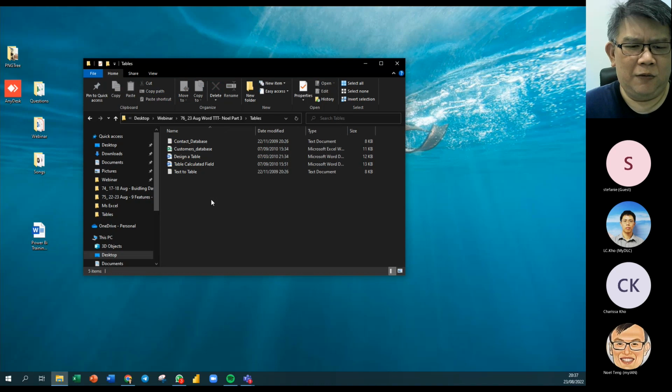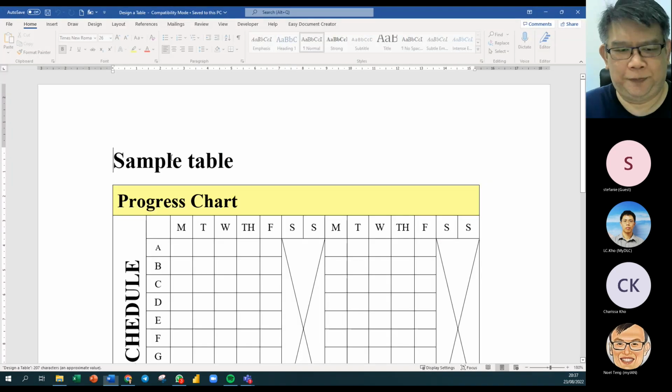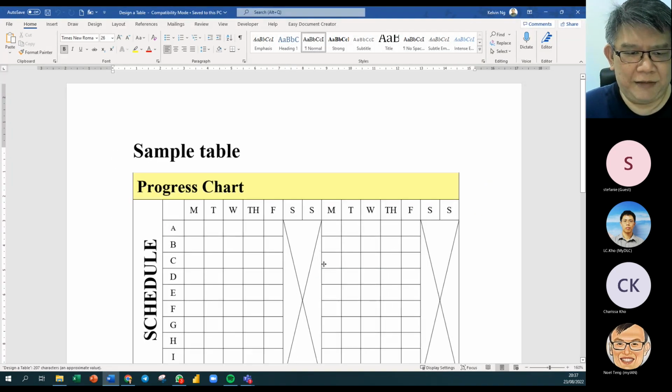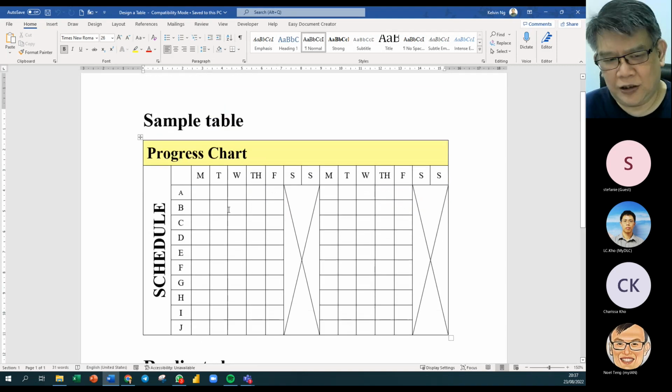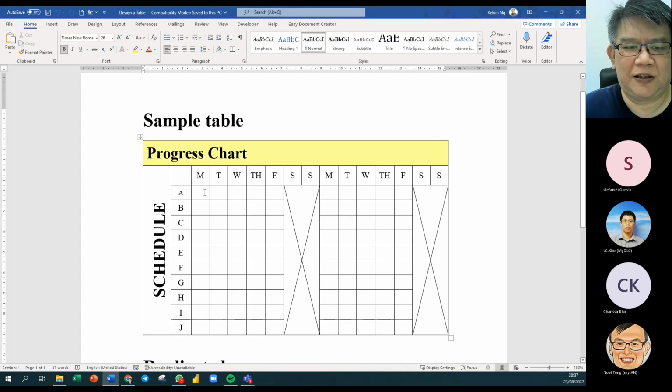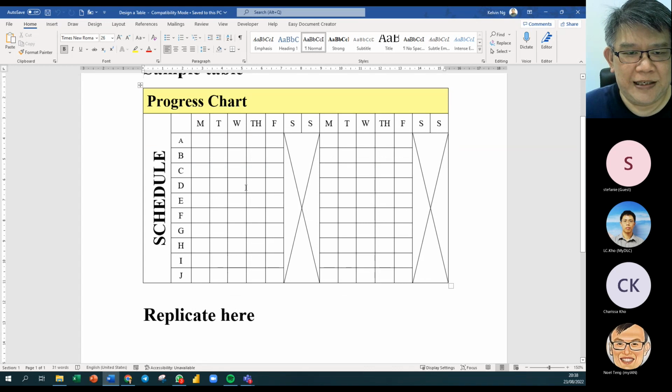Okay, so the first thing I want to talk about is how do you create a table. Easy one. Now this is the table that you probably would have in mind to create. For example, this is like a progress chart of some activity that you have. So this ABC could be the task or the thing that you need to do. I just create something simple like this.